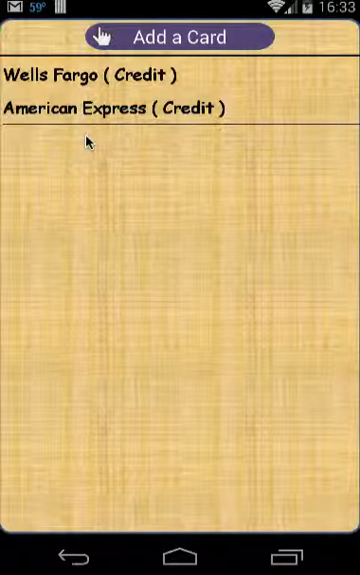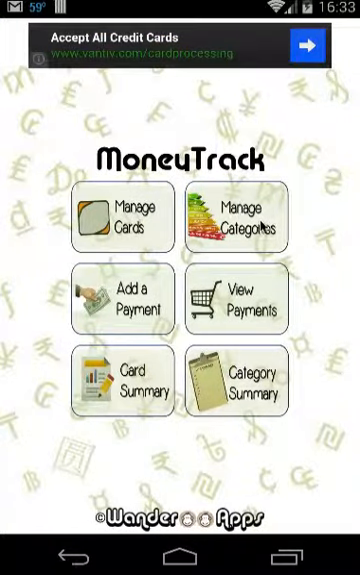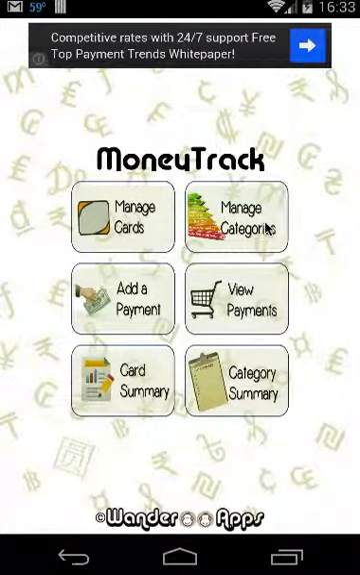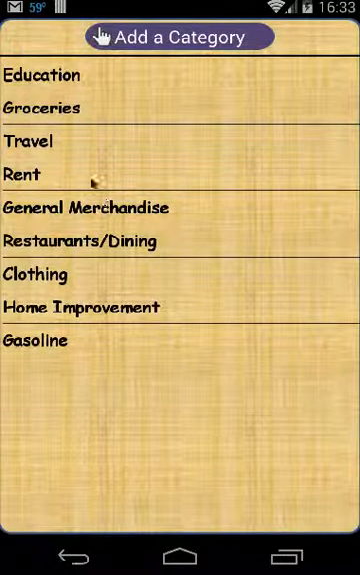Now moving ahead, our next option is manage categories. So let's go to manage categories. Now again these lines are not appearing, I'm not sure why.